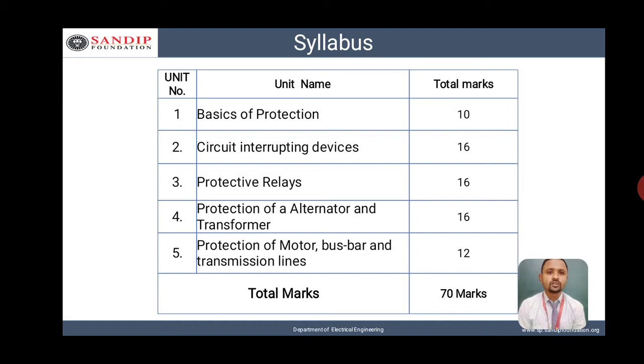Let us overlook the names of the units and marks of those particular units. The first unit is basics of protection. In our first unit, we have to learn the basic phenomenon of protection, and the various types of protection components, switchgear components we are using for the protection of particular power system equipment. The weightage for this unit is 10 marks.